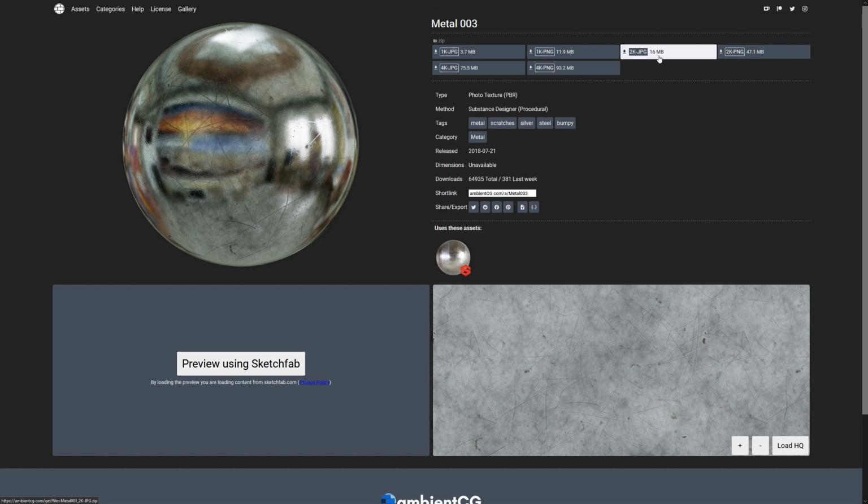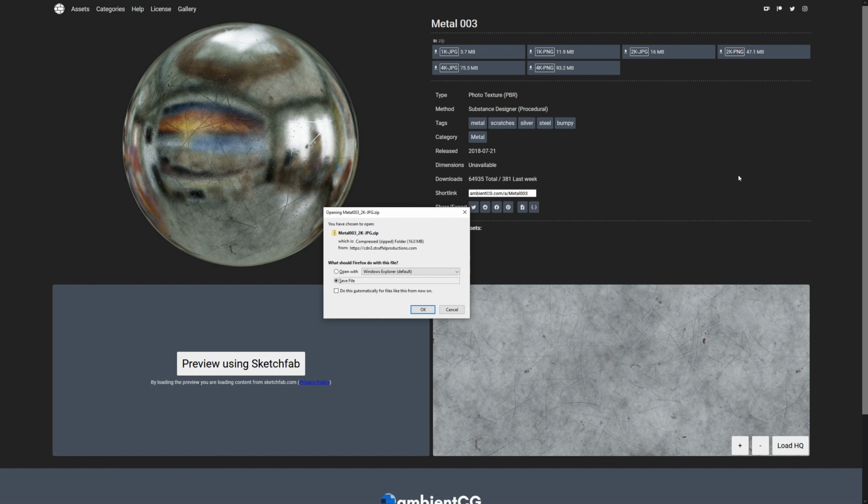16 megabytes is the size of the JPEGs. You can see PNGs are much larger. PNG looks a lot better in my opinion, and I think that that's just because there's less compression involved, or it's better compression rather. So once you click that, download the texture set that you want in the size that you want and save it somewhere, and make sure you know where that is. It'll probably be your downloads folder if you haven't changed anything on your computer.